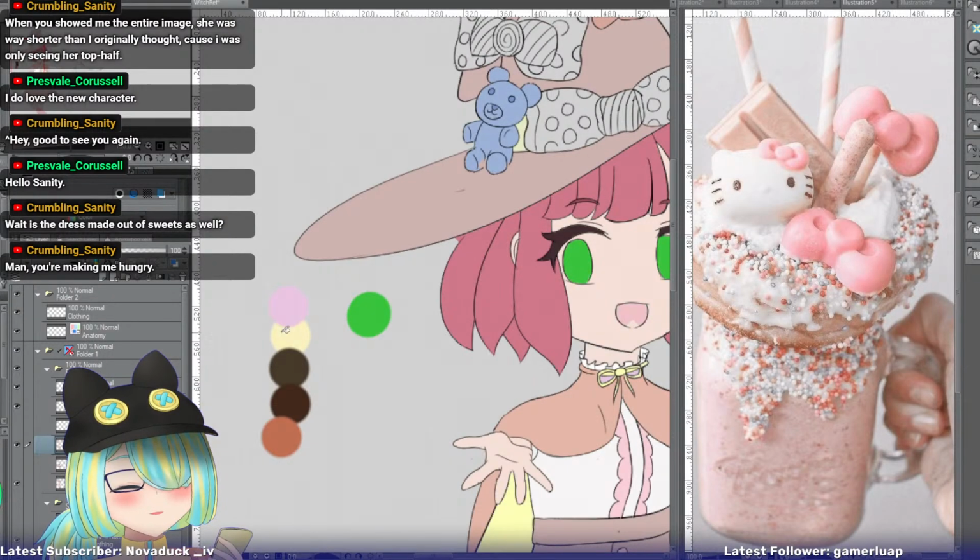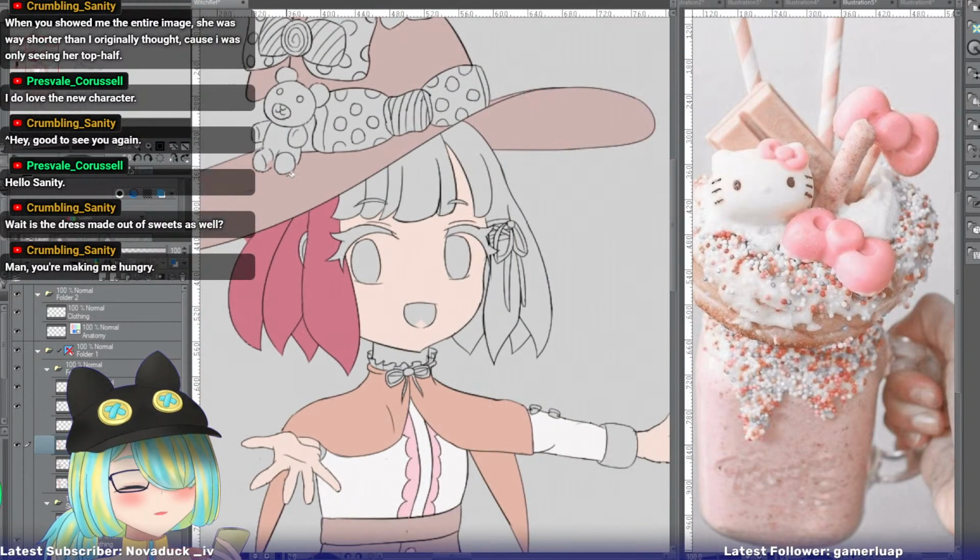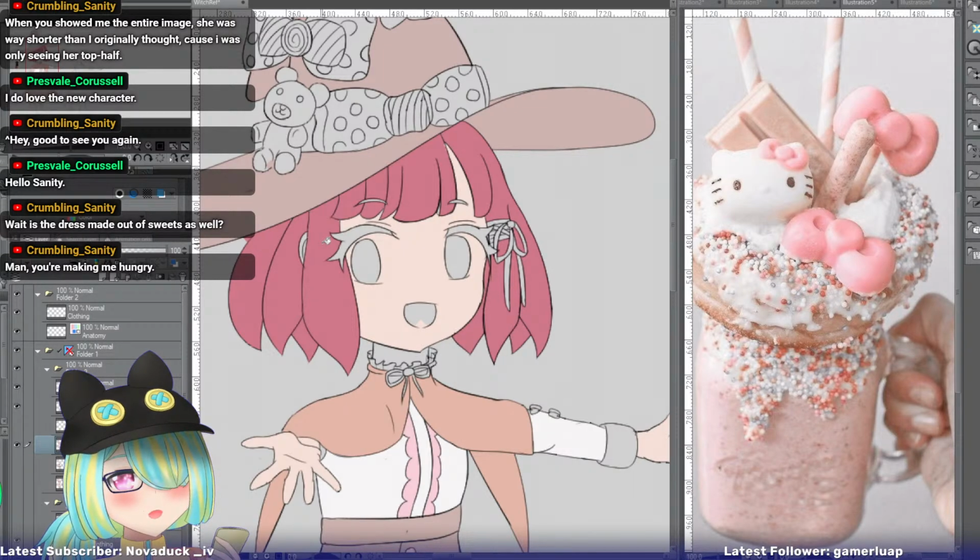Honestly, I think I can keep the reddish kind of hair color. I think that's actually fine. But if I go with this kind of color, I need to change the eye color. The red color is still fine for the hair, but the eye color needs to change.